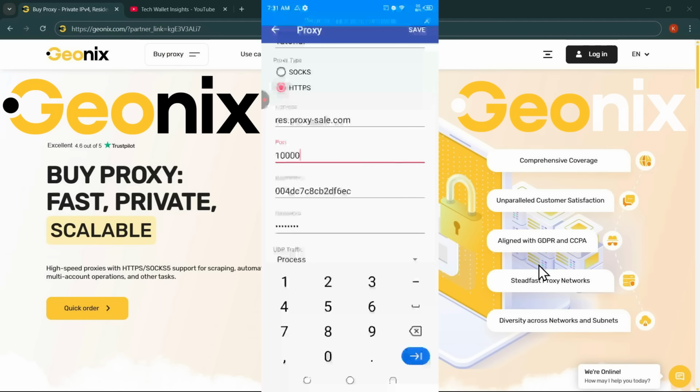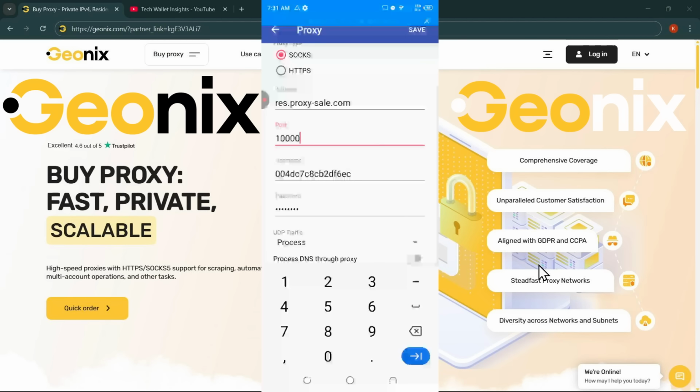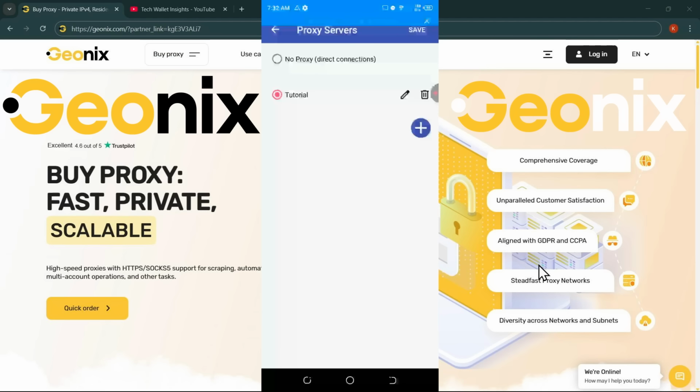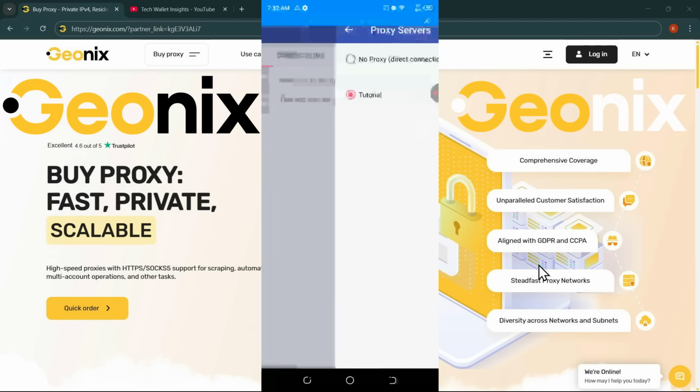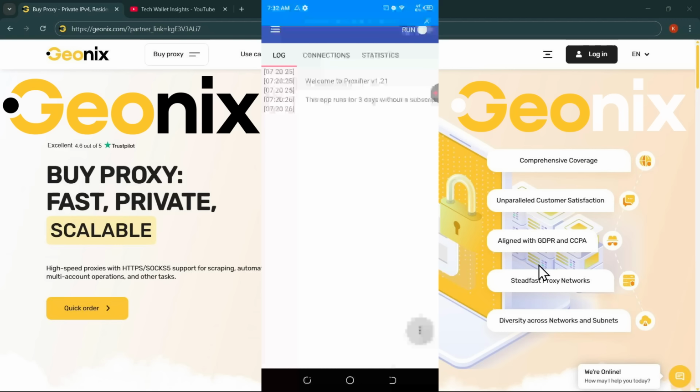Then make sure it's set to SOCKS5. Then click on save. If you click on save now, this is your IP address, this is the server you want to use. You click on save again, and then it has connected to it.